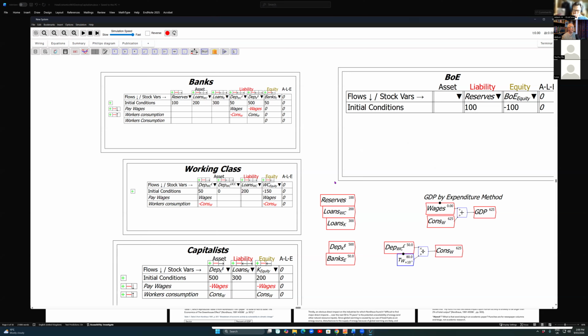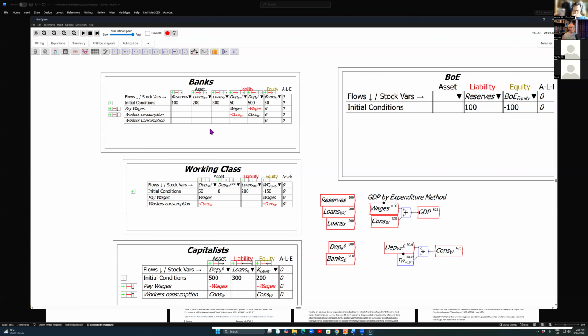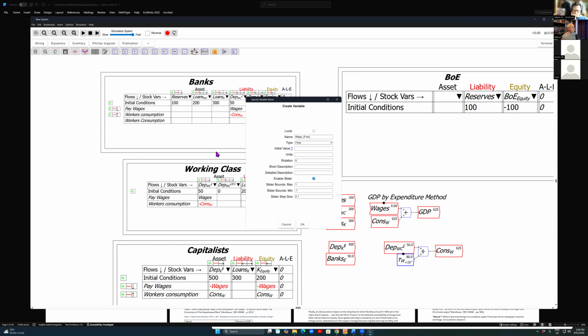625. And then you have wages. Let's say wages are some fraction of GDP. That's the easiest way to build a model. So I'm going to define another variable, a parameter called wage frac for fraction. And let's say workers get 60% of GDP. So I give that a value of 0.6, and I can give myself a bit of a range, say maximum 0.7, minimum 0.4, and a step size of 1%, 0.01.